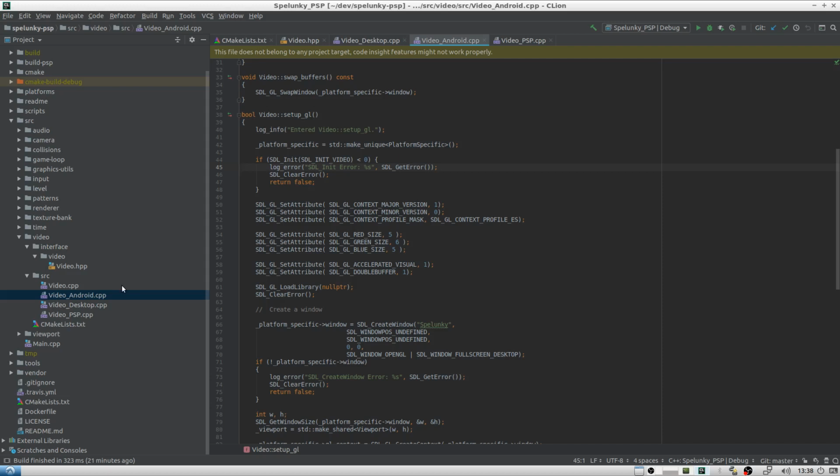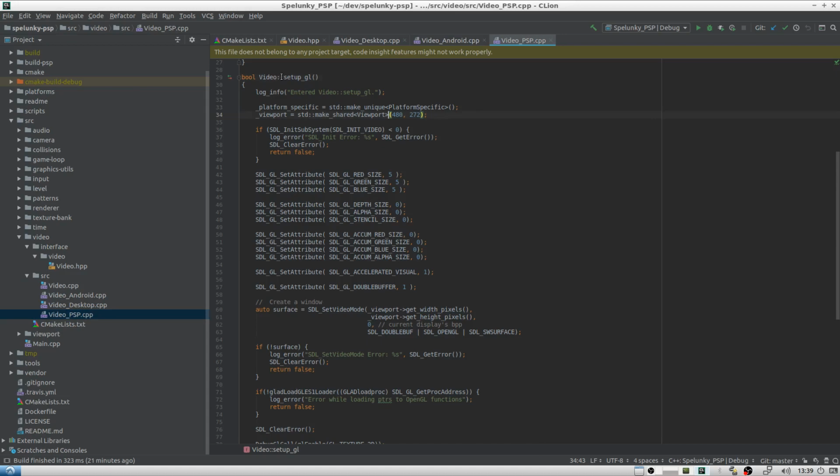Why am I talking about the video target? Because what will need to be done to support PocketGo is to create another video file, video_PocketGo or something like this, and in it implement setupGL method.